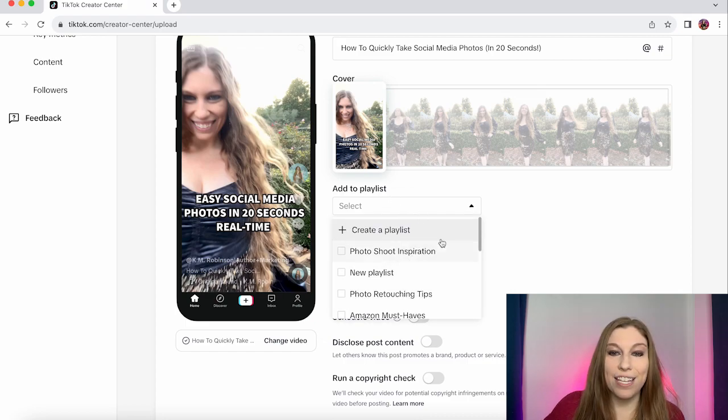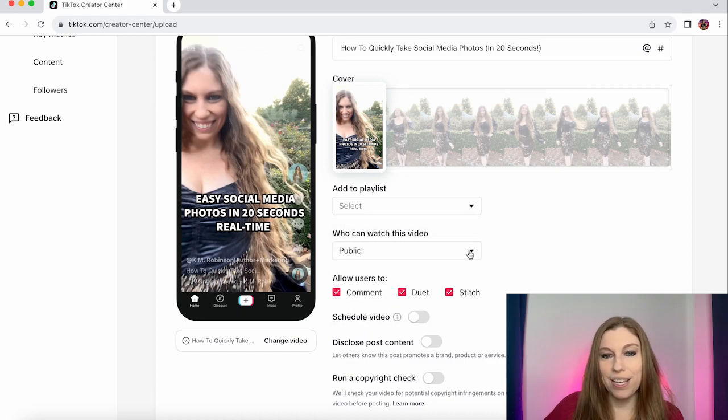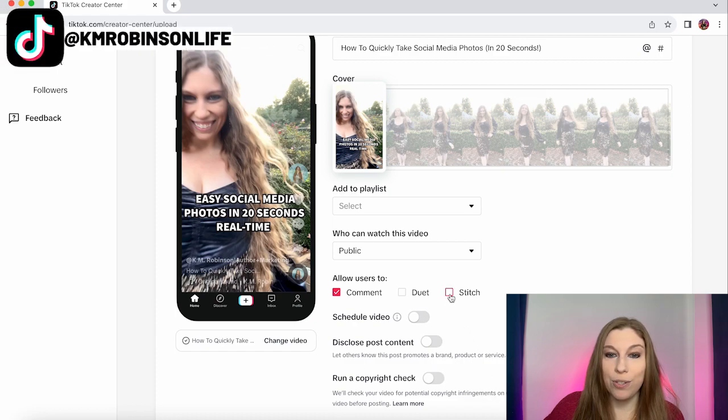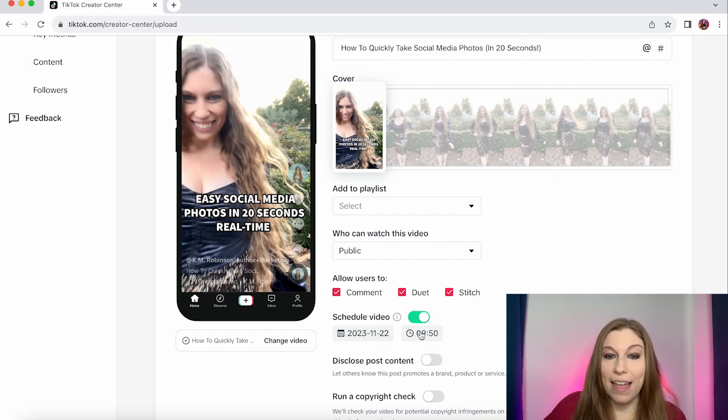You are able to add things to playlists that you already have. You can also create a new playlist for this. You can set your who is able to watch this setting, so public, friends, or private. You can also decide if you want to allow comments, you want to allow people to duet it, you want to allow people to stitch it. You can turn it on and off depending on what you want. You can schedule your video, meaning you can go in and set the day and the time that you want that to go out.